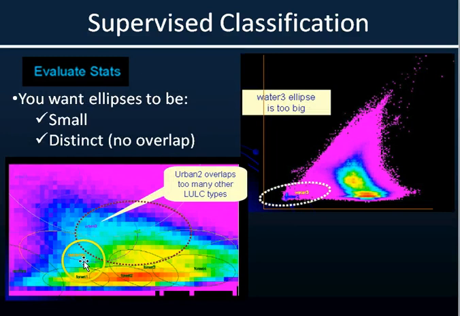Ideally, each of these ellipses would be very small and distinct from the others, but it hardly ever works out like that. You almost always are going to have some ellipse that's overlapping with a whole bunch, and that really is especially a problem if your ellipse is very large, meaning that there was a lot of variability in that data set that you collected for training.